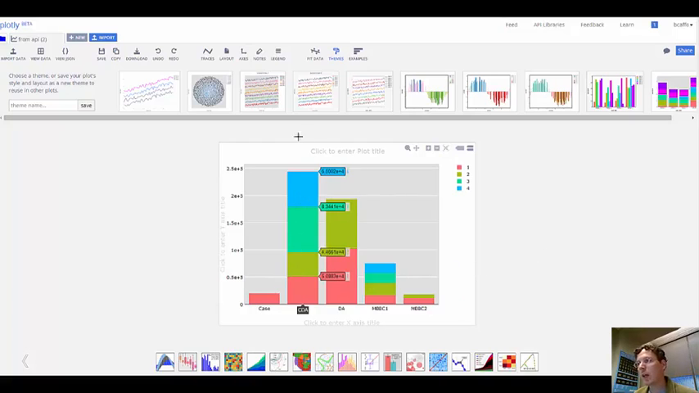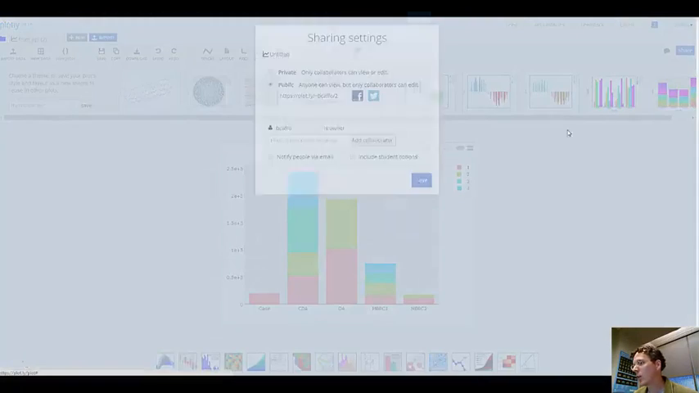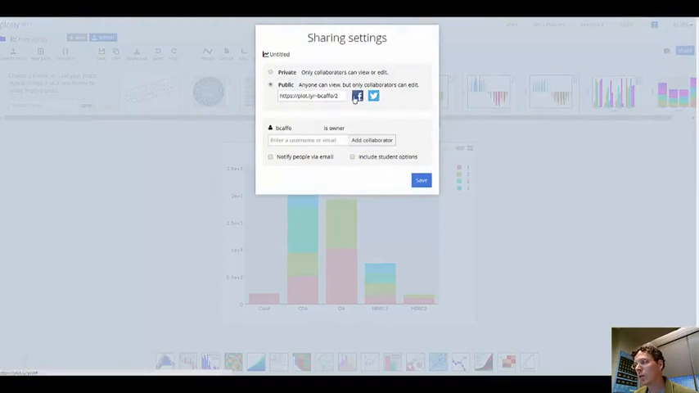And Plotly really has in mind things like sharing your graph. It's kind of a social graphing platform more than anything else. And so if you click on share, you can click share on Twitter or Facebook right here.